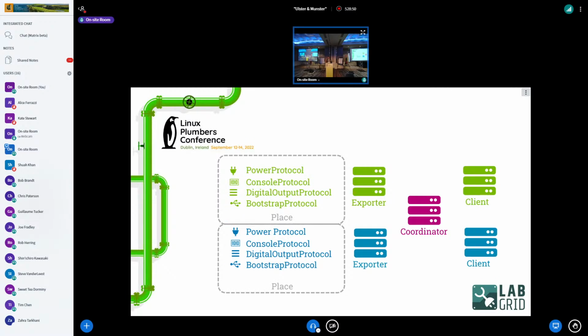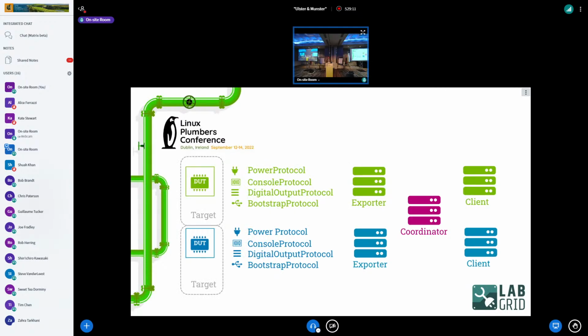So, in our lab, we have like 150 boards by now, and they are grouped into places. So all these interfaces that are connected to the boards are grouped into places. So we can take a board out and reuse a place for something different. And so they get names in the exporter. And the targets are connected to these interfaces on the exporter.